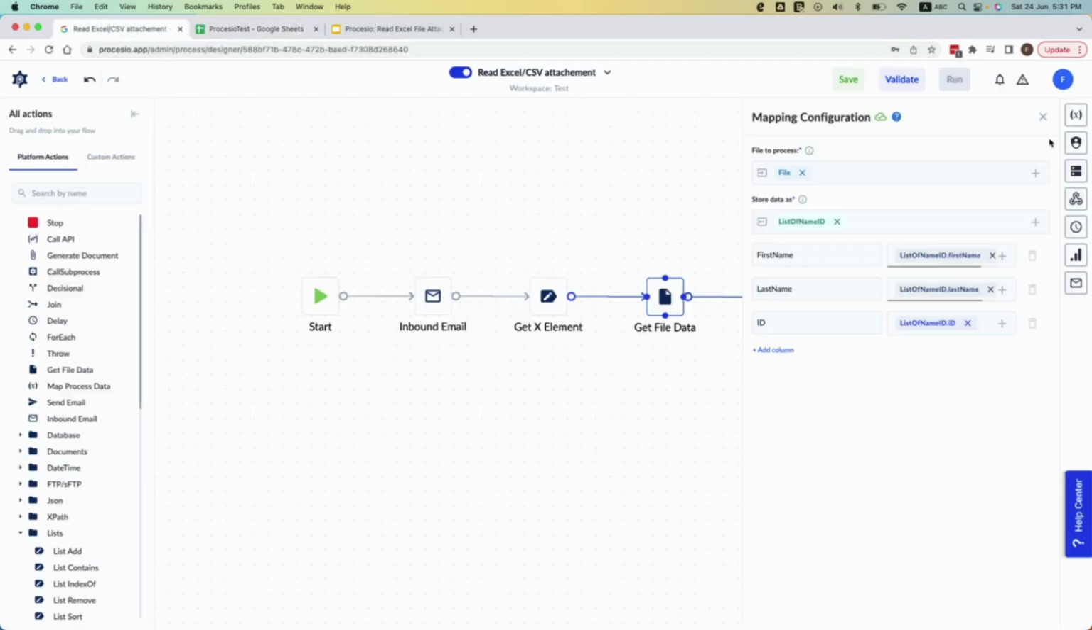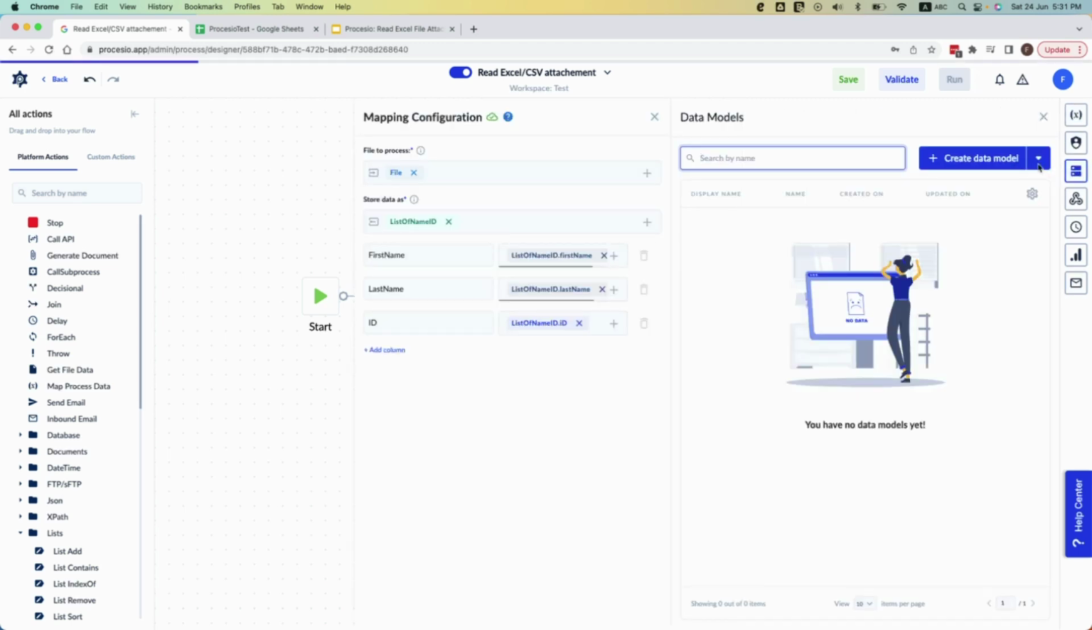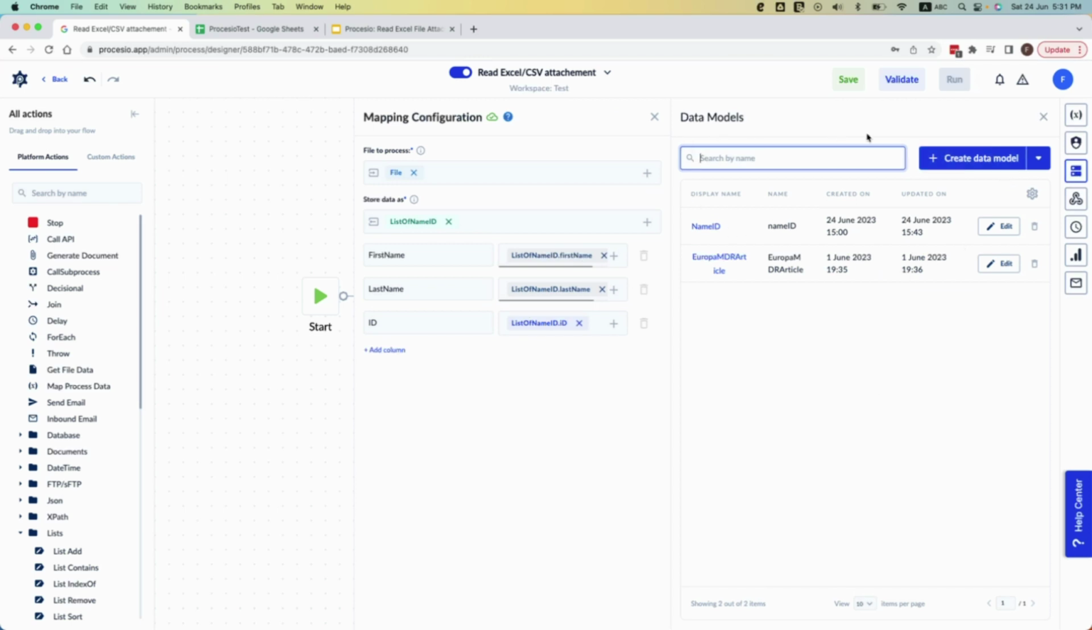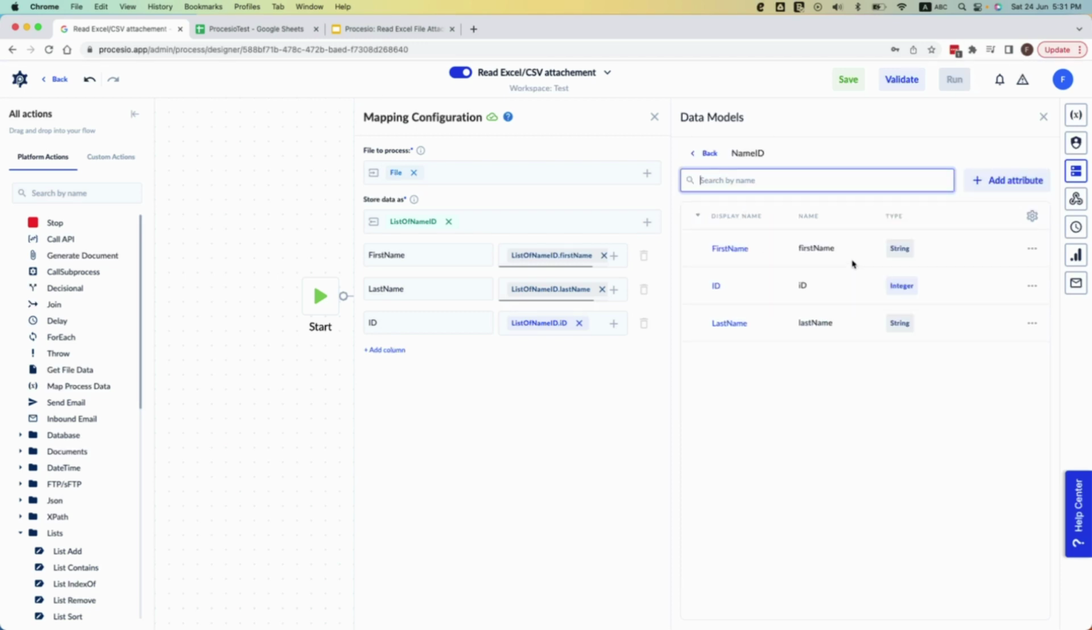Okay, I'll show you how to create a data model. Here on the side, you have a data model button. You click on it, and this is where you can create a data model. I have created a data model called name ID, and I have created different attributes, one attribute per column. I have one attribute called first name of type string, last name of type string, and my ID, which is of type integer.